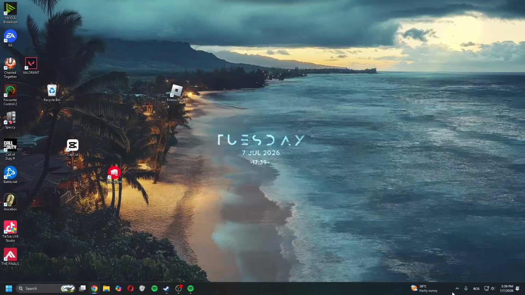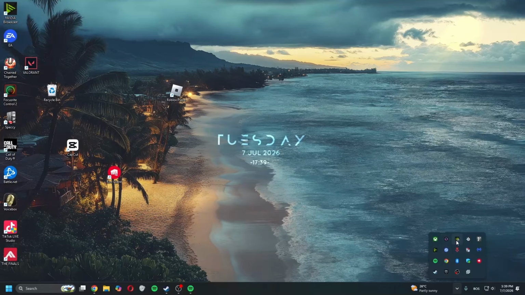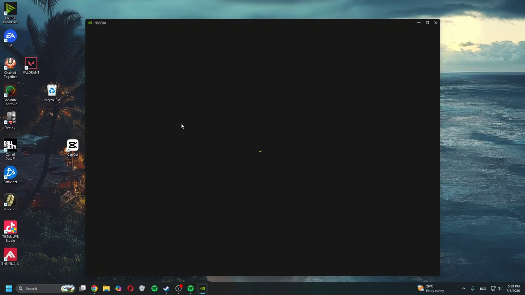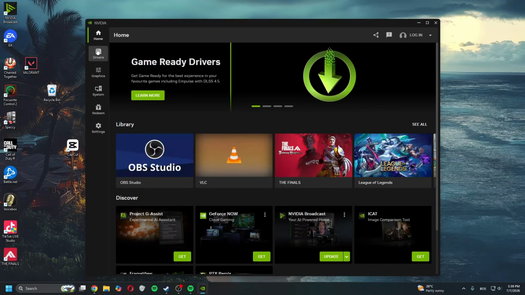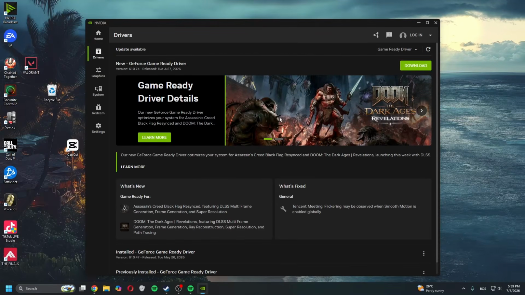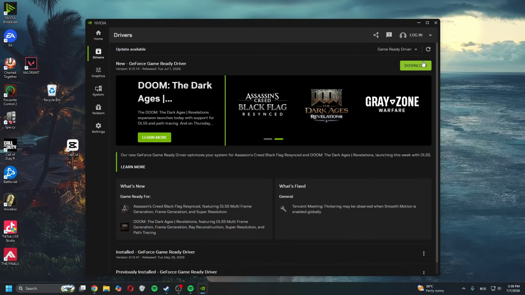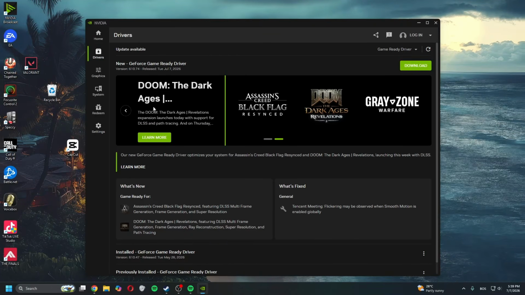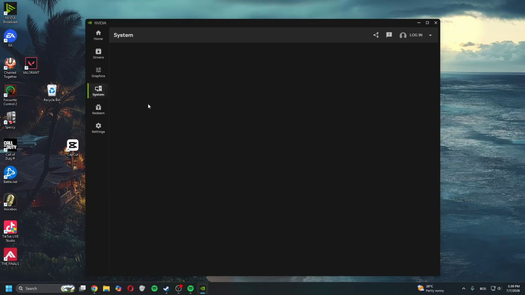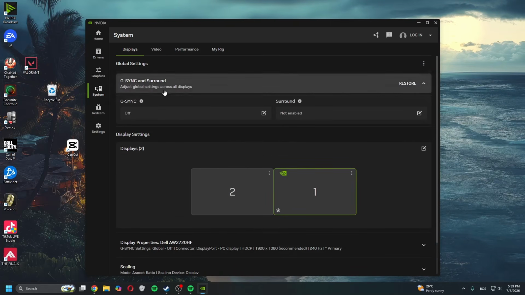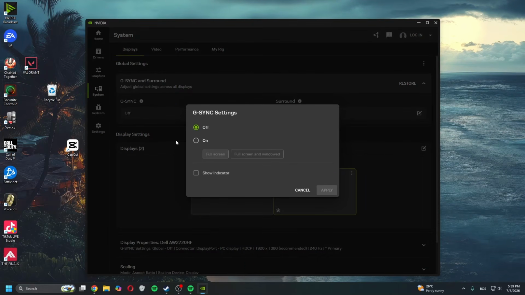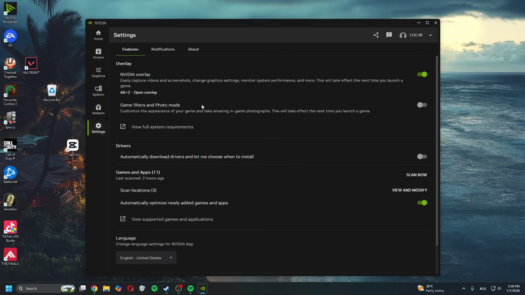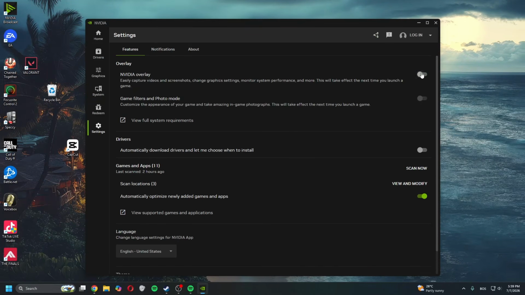And the last thing you want to do is update your drivers to the latest and greatest AMD or NVIDIA. So you open your NVIDIA or AMD app, go to drivers, and then download the latest driver here. Or if you already have it, you can re-download it. Maybe it didn't install correctly. Also, while you're here, go to system, and you want to make sure that you have G-Sync off. If it's on, you want to disable it, and go to settings and disable the NVIDIA overlay if you have it on.